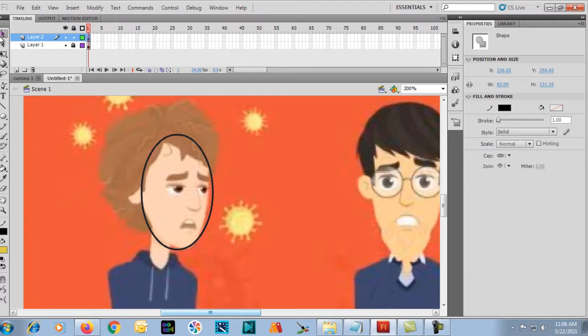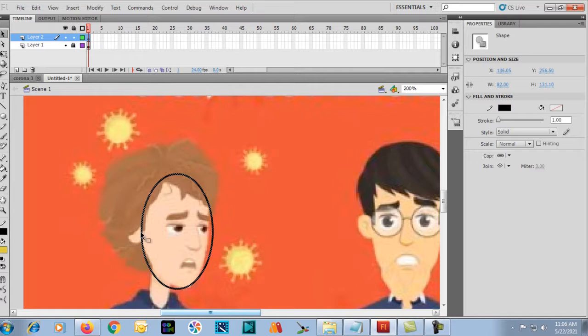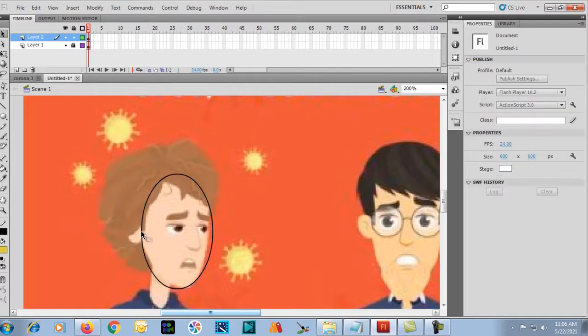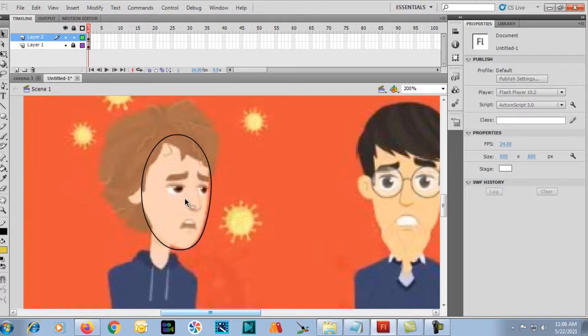You can trace the animation in a traditional way by using pen tool and just drawing this way, but I prefer to use my own style in this type of tracing animation because it's going to take a lot of time. So most of the time I use oval and line tool to trace these kinds of animations. Okay, I placed it successfully.